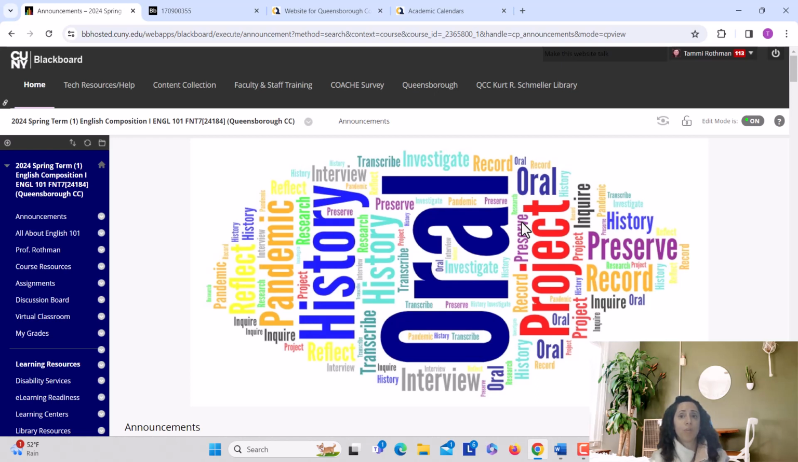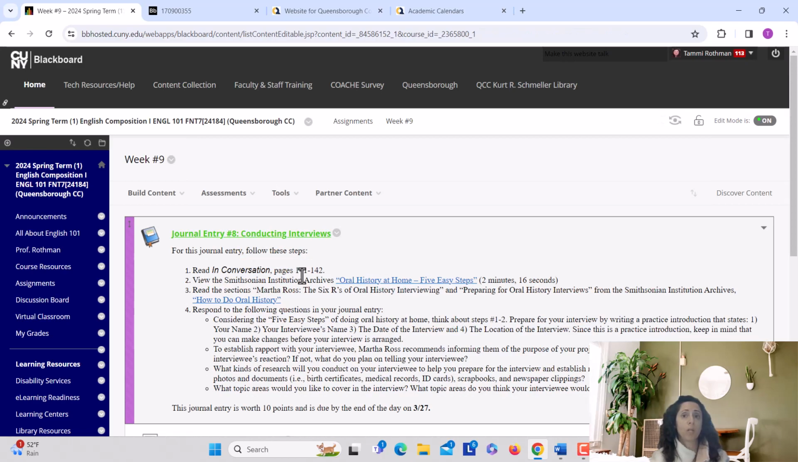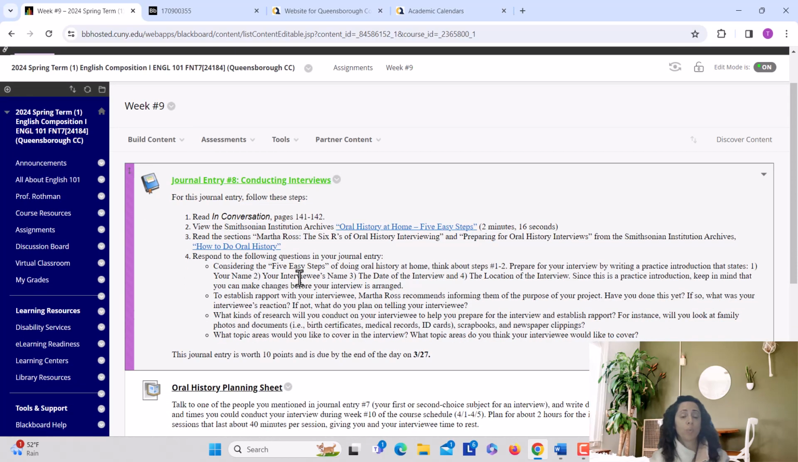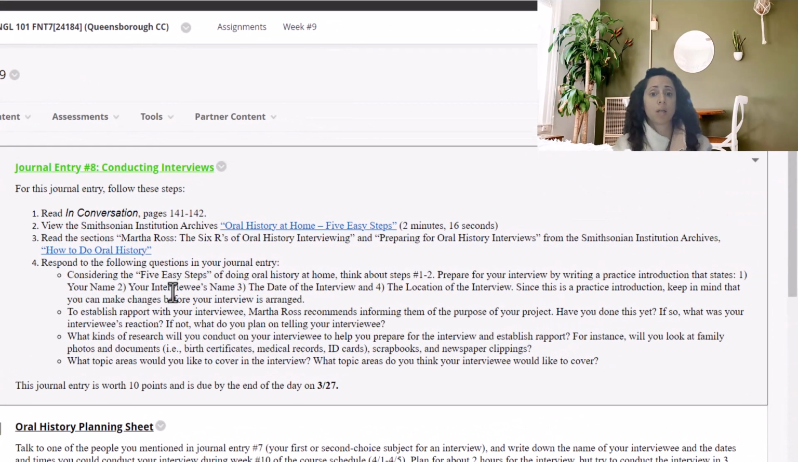For this week, we'll focus on step 2 of the 5 easy steps to oral history, preparing for the oral history interview. To prepare for your oral history interview, you will complete journal entry number 8, conducting interviews. For this journal entry, follow these steps. Step 1, read In Conversation pages 141 to 142. Step 2, view the Smithsonian Institution Archives Oral History at Home, 5 easy steps. The video is 2 minutes and 16 seconds.